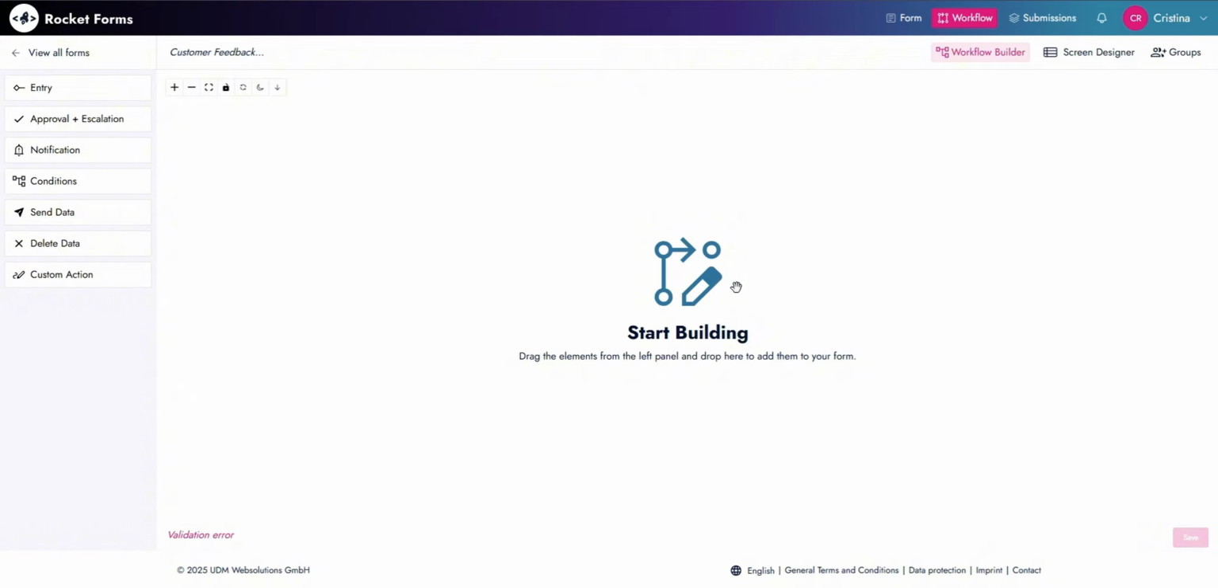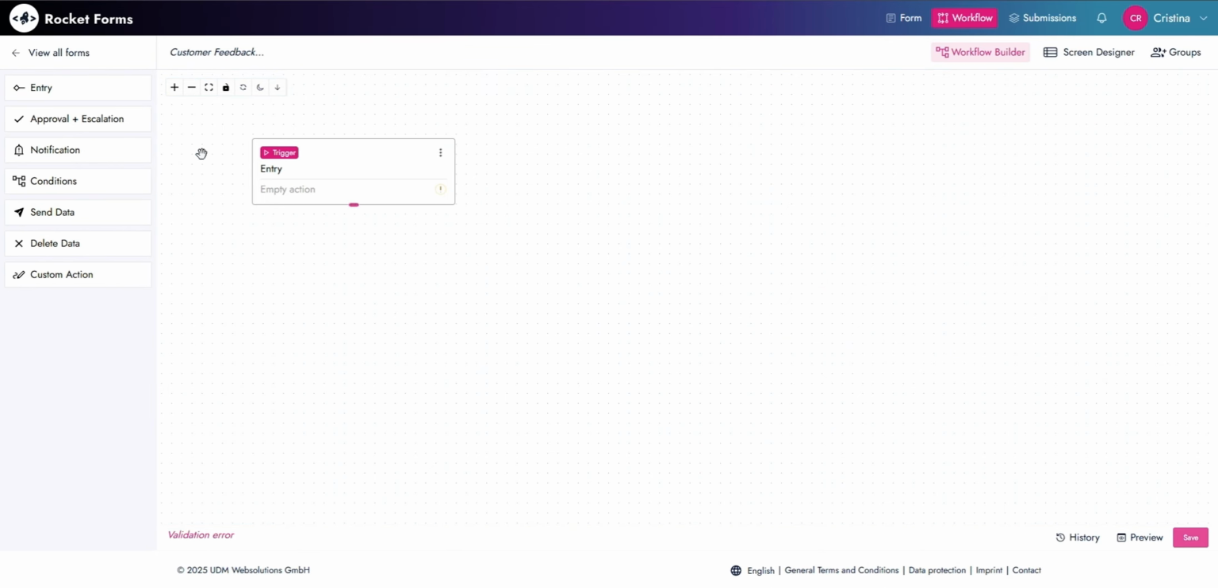To start creating a workflow on your form, let's begin by adding an entry point to the Workflow Builder. Simply drag the entry element onto the canvas. Next, add the condition element and connect it to the entry point.